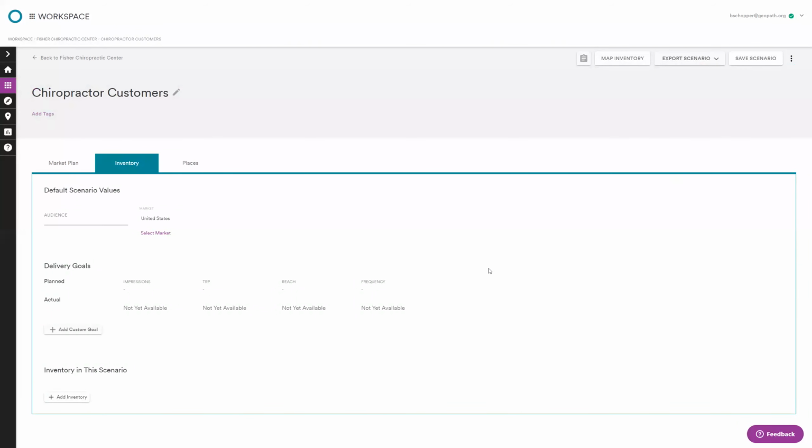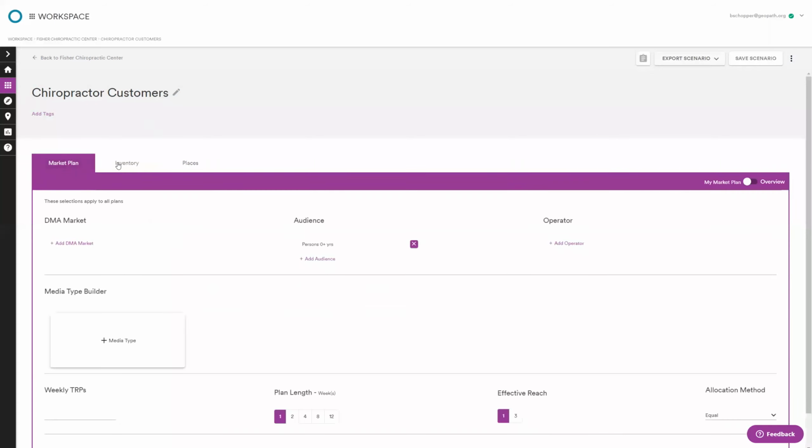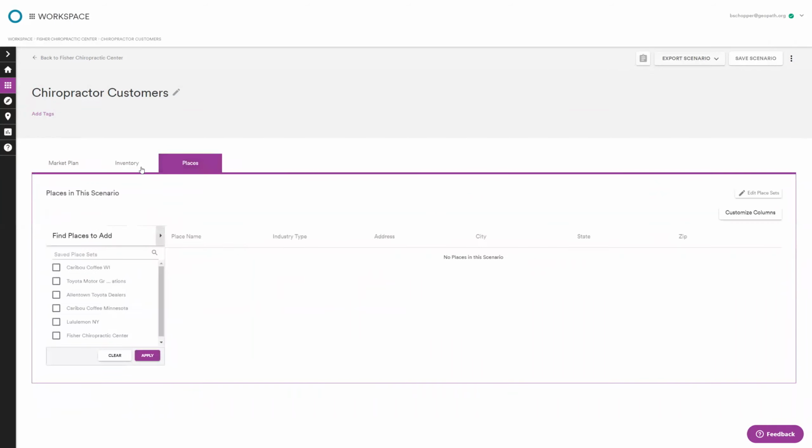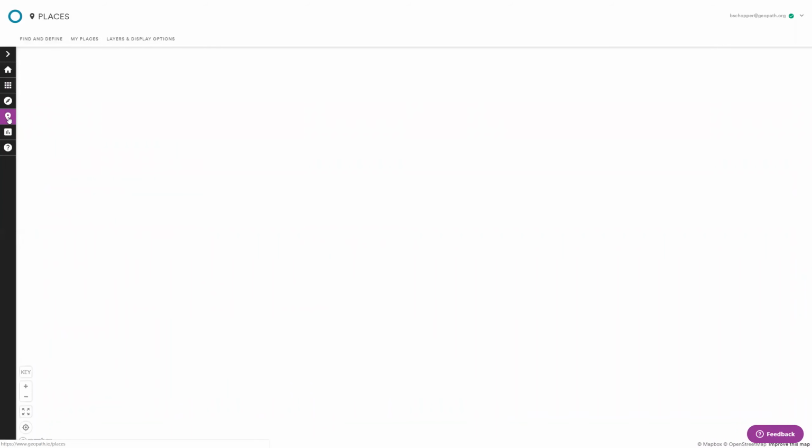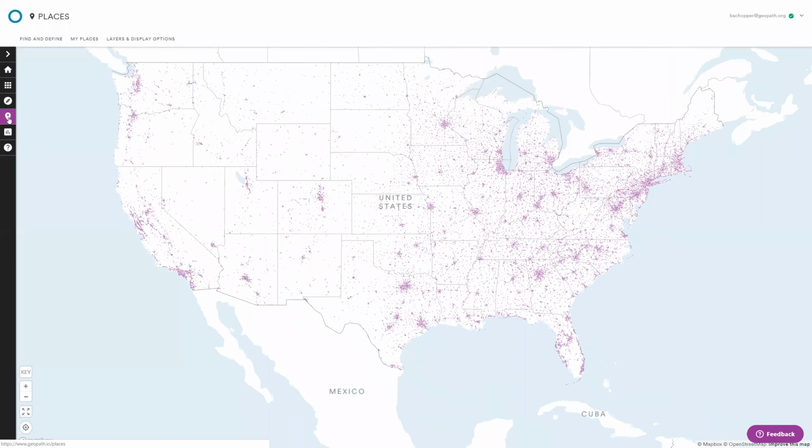Okay, so when you have your scenario made, it'll drop you into here. There are 3 different things you can do within a scenario. You can make a new market plan, a new inventory plan, or you can add places to the scenario. We'll do inventory and places today. So now that we've got our scenario and we're going to be doing an inventory plan, we need to actually fill it out with some things, and we'll use the other modules of the Insight Suite to pull some things and save things and bring them back together so we can view them in one scenario. So I want to go to the Places module now and actually map out where Fisher Chiropractic is and just kind of get a sense of the area.